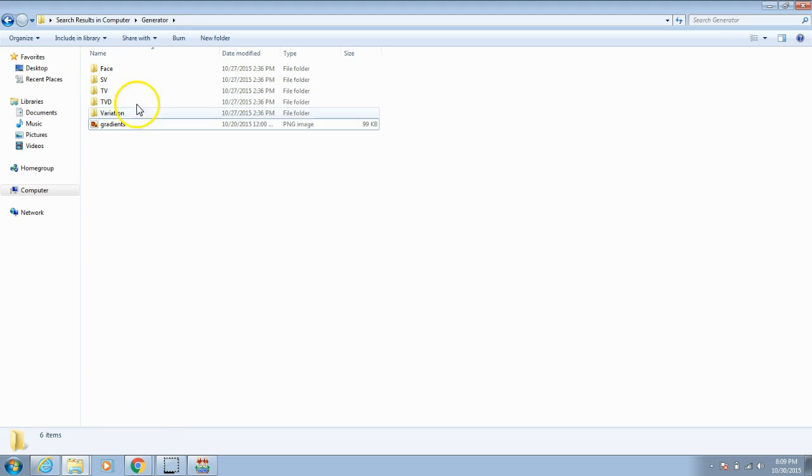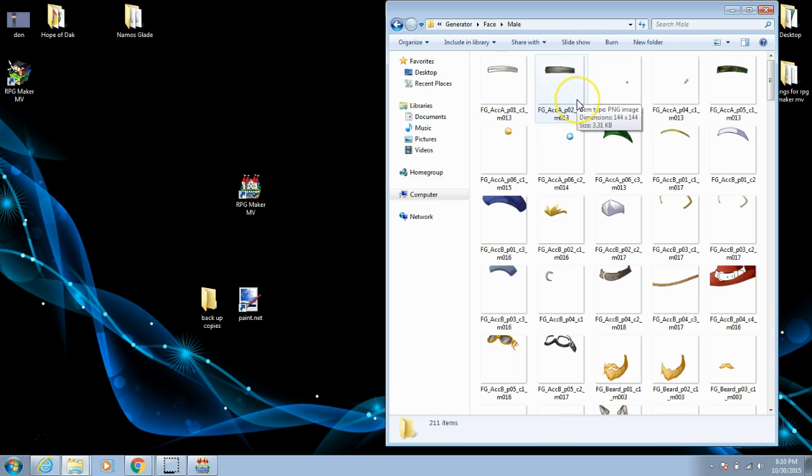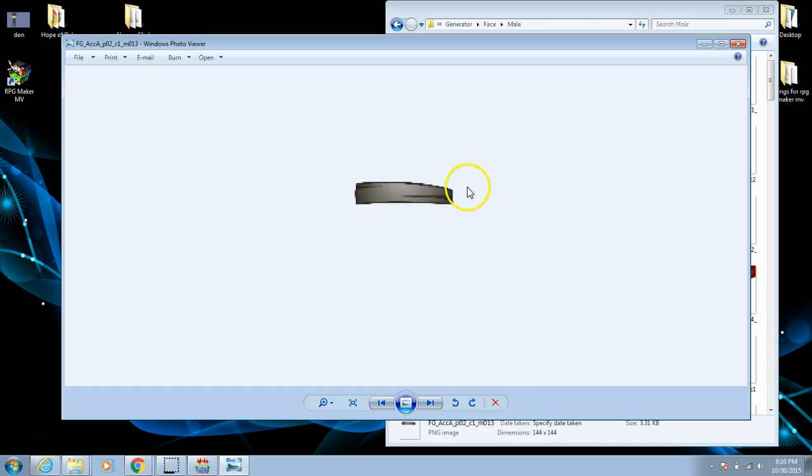Here are all the items that are in your character generator. We will start with the face folder. Choose your gender. The way we will change our art is by altering an image found here. Choose the image you want to alter. For this tutorial, we're going to stick with this image.